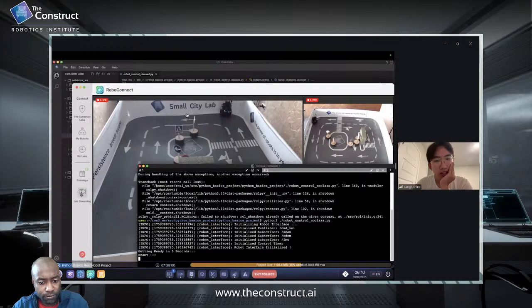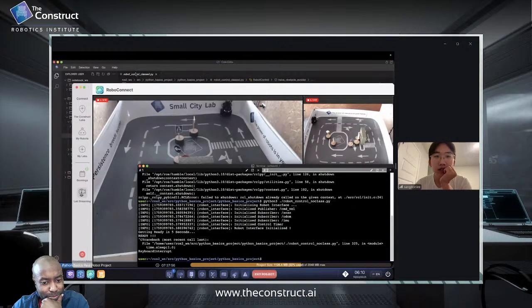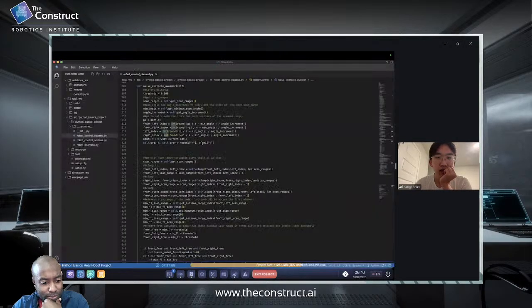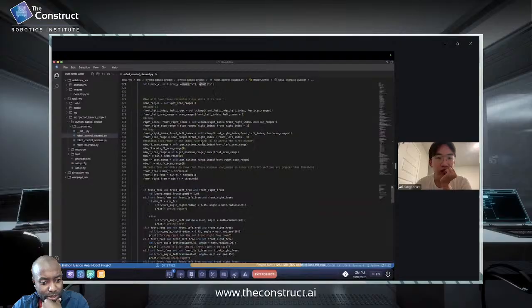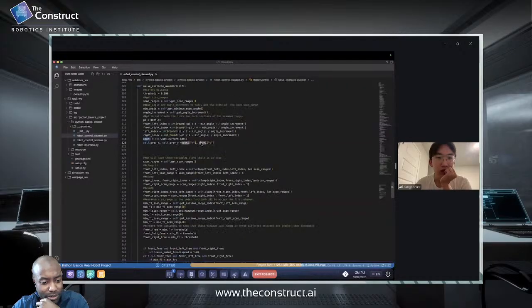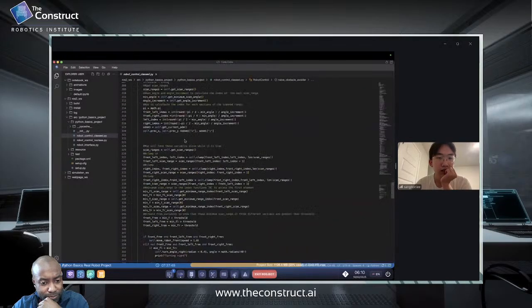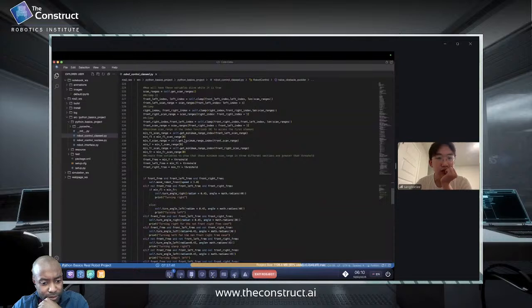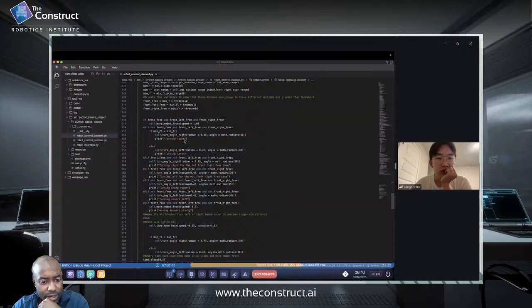Wait, what? I'm sorry about that. It looks like your threshold values are not set properly, but you said you set them to 0.3. I wonder why it did not stop. And are you actually stopping the robot when it realizes that the threshold value has gone below 0.3?